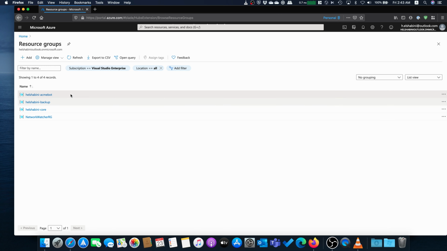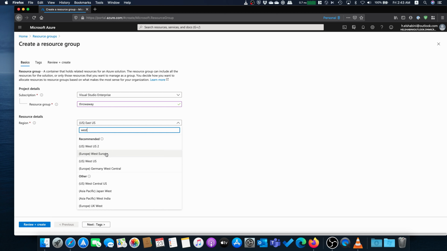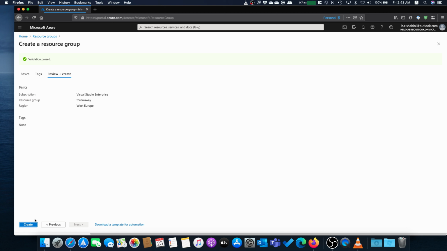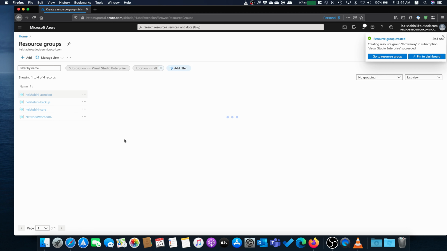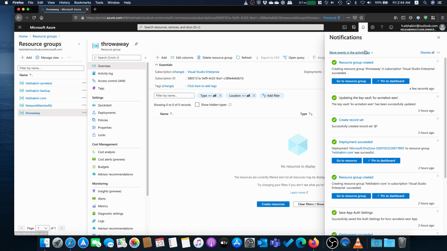I'm just gonna create a brand new resource group, and I'm gonna throw this away in a while, so I'm gonna call it throwaway. You can put it wherever. I want to put it somewhere close to me, just so that if I ever want to access it, it will be faster. And I'm deploying. That usually takes a couple of seconds. For such things, when we're waiting for something to happen, I'll pause the video and then we'll resume after it's done.